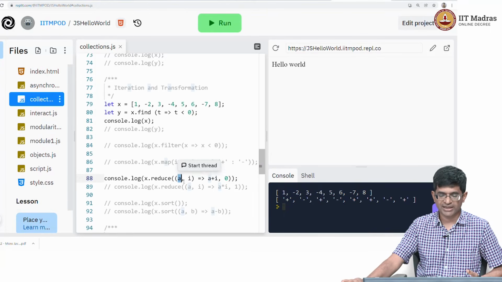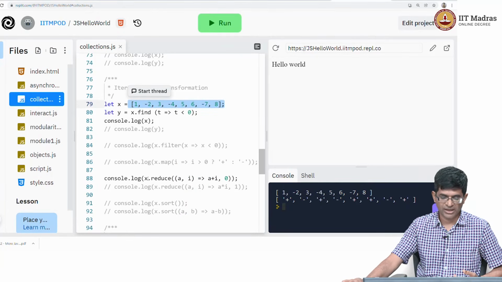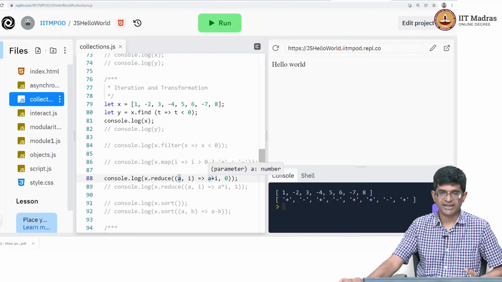So reduce is basically going to take this callback function that I have provided over here and repeatedly apply it over x, because after all I'm doing x.reduce. This function a comma i giving a plus i basically takes two parameters, a and i, and returns a plus i. What are those two parameters? a is coming from within reduce itself. It is initialized as 0 and then it keeps on coming from application of reduce, whereas i is coming from the array on which the reduce is being implemented.